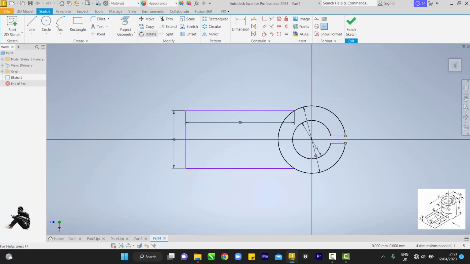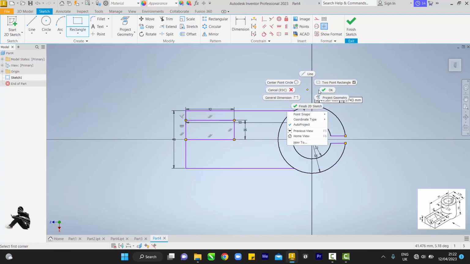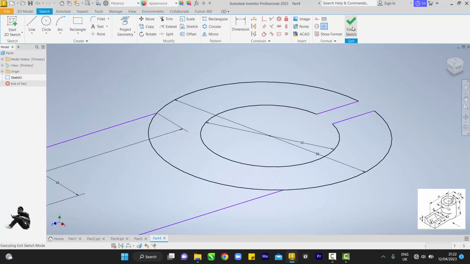Okay, next I want to draw a rectangle from this center point, pulling it out. I know half the diameter of that circle is 16. Diameter is 32, so radius is 16. 16 in height, then here it was 40. Now you might be wondering, why did I not draw full? That's because I want to revolve it. Right click, okay, then finish sketch.